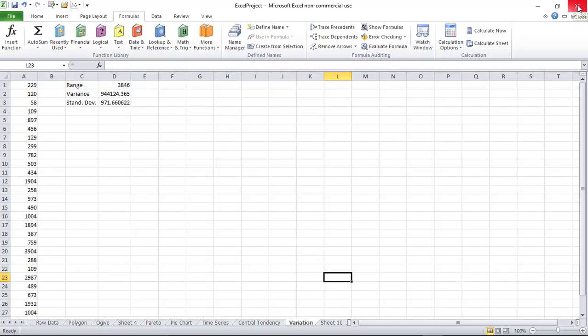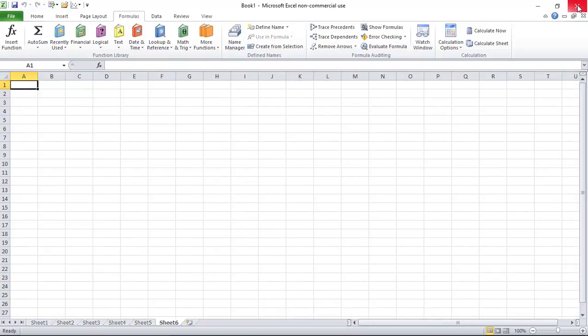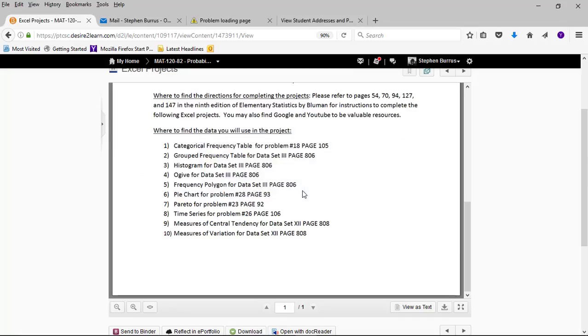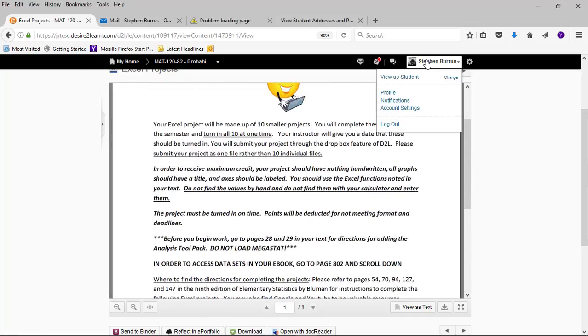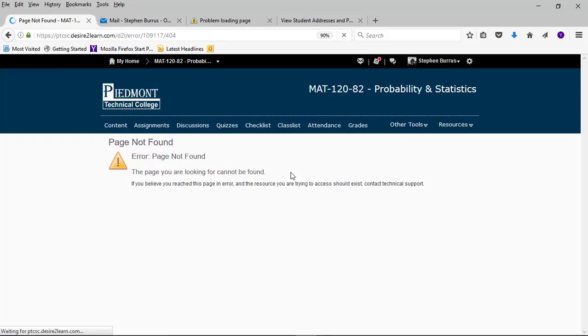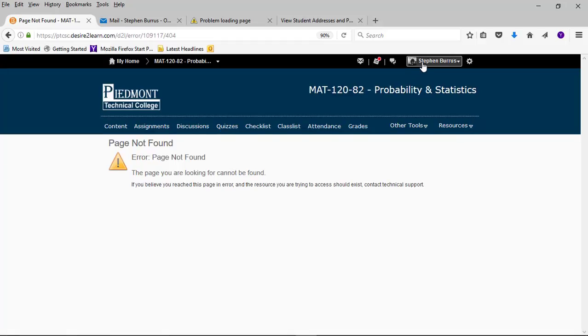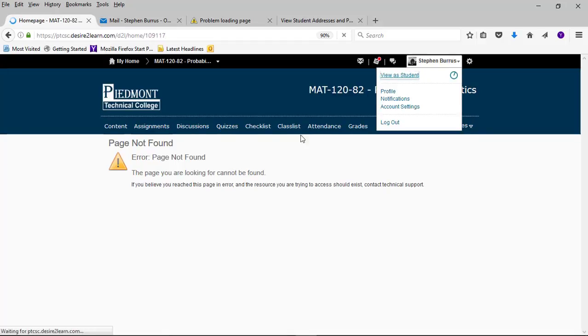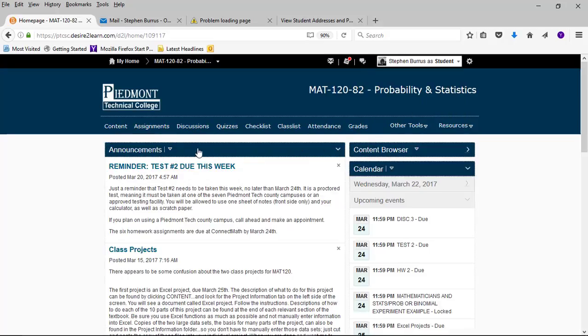Once you've got it ready to upload, you go back into D2L, and I will log in as a student. Oh no, I've lost my internet connection. Okay, it'll be back in just a second. Okay, I want to view as a student. So will it let me view this as a student? Okay, now I'm logged in as a student.